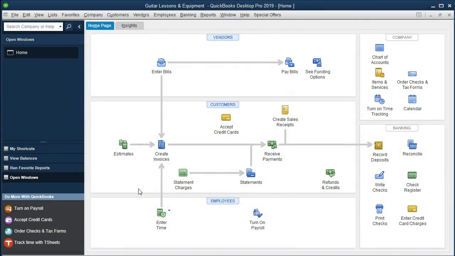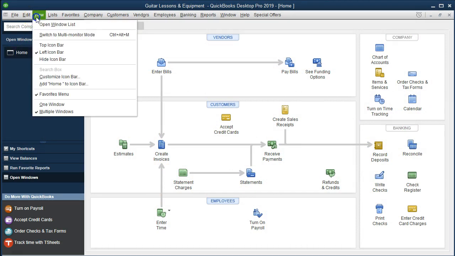Here we are on the home page. We currently have the open windows open. In order to open the open windows, you go to the view drop down and select the open windows list.